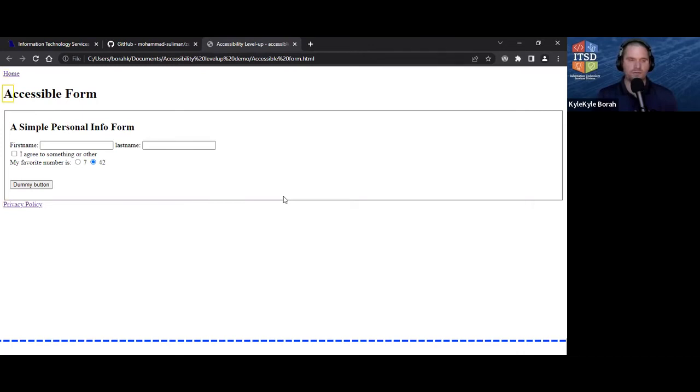Accessible form, heading level 1. This is an accessible form. Form, a simple personal info form, heading level 2. A personal info simple form. And it also said heading level 1 was the first one.